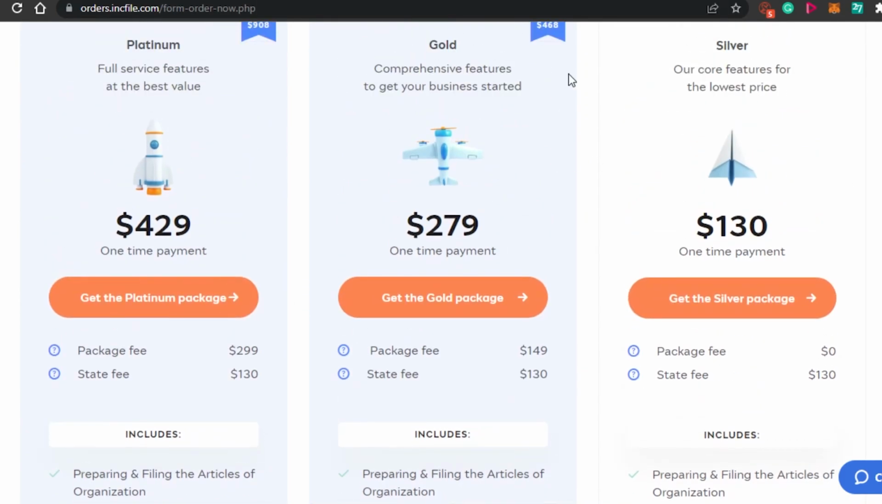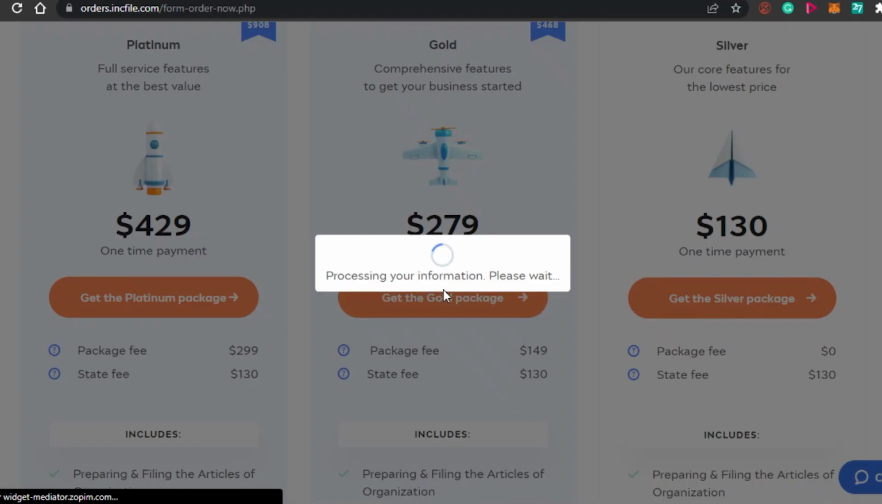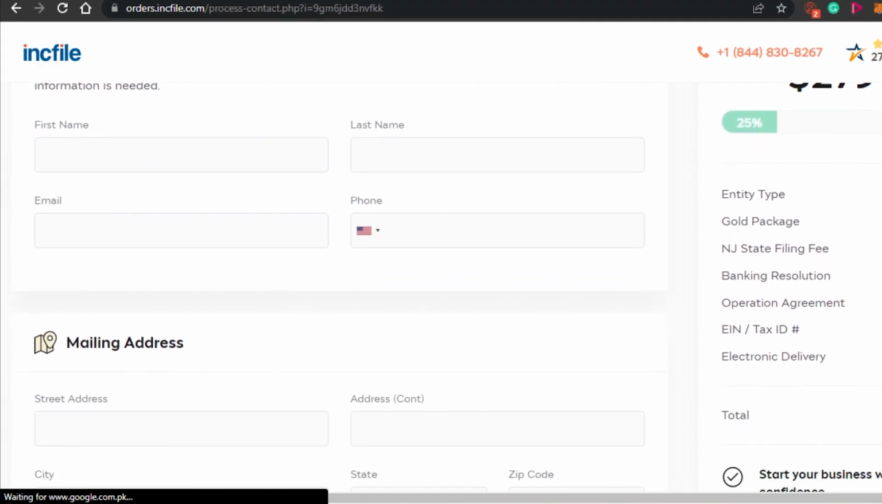So let's go with the gold plan because I think this one is pretty reasonable. Simply click on get the gold package and then we will be able to create our first LLC. Now we have to add contact information.